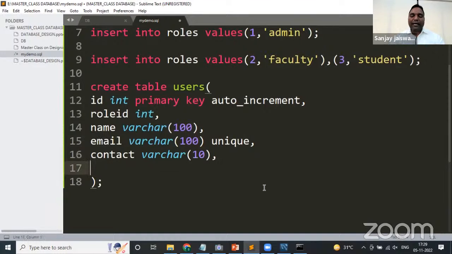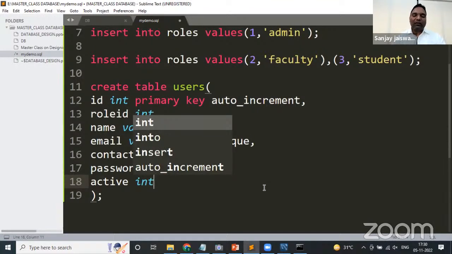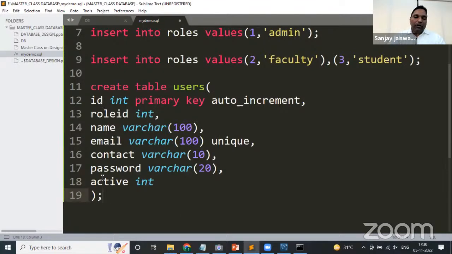Okay, then we have contact. You can make the contact unique, or then we have our password field. Okay, password will be again a varchar, say 20 characters maximum, and then after that we will have an important column called active. It would be an active status, whether user is active or not. So let's have 0 for inactive and 1 for active. Now we have the following columns in our users table, but the role ID is a foreign key, so we have to specify foreign key.